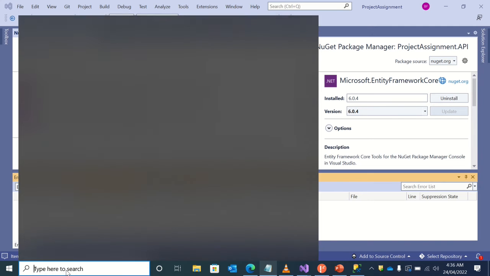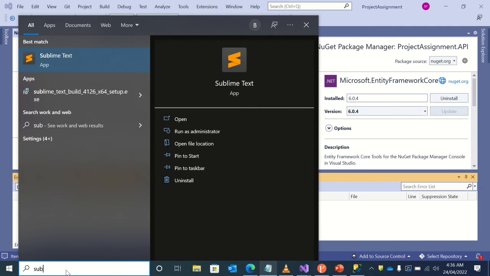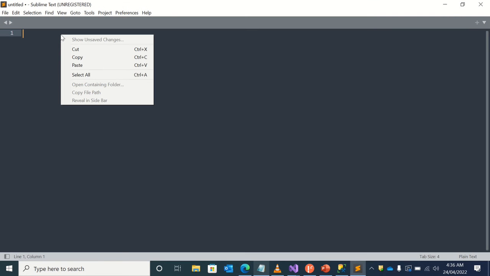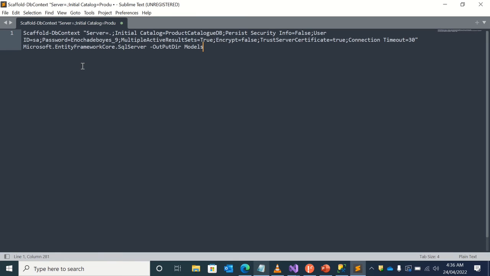There is an app on my machine called Sublime Text. If you don't have Sublime Text, you can use Notepad. So I'm going to click on Sublime Text. And I'm going to paste something on Sublime Text. This is the command that I'm going to use to scaffold my database. I've used this command to scaffold an earlier database. So all I'm going to do is to change the initial catalog property.